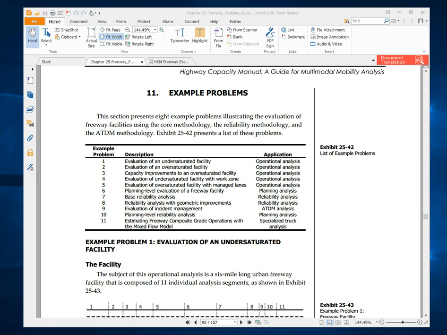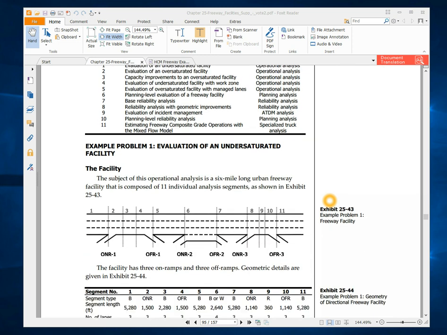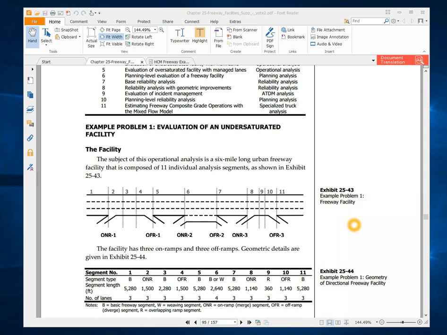First, let's review the HCM example problem in Chapter 25, Section 11. So I'm going to scroll down a little bit here, and we can take a look at the facility configuration, and that's identified here. And you can see that it's comprised of 11 segments overall, and it includes several on-ramps and off-ramps.